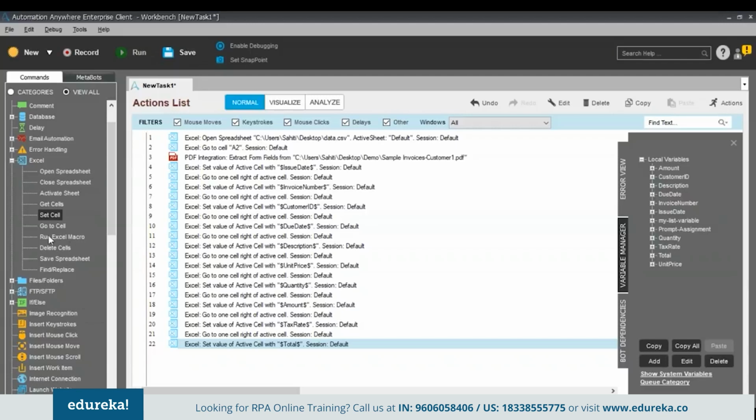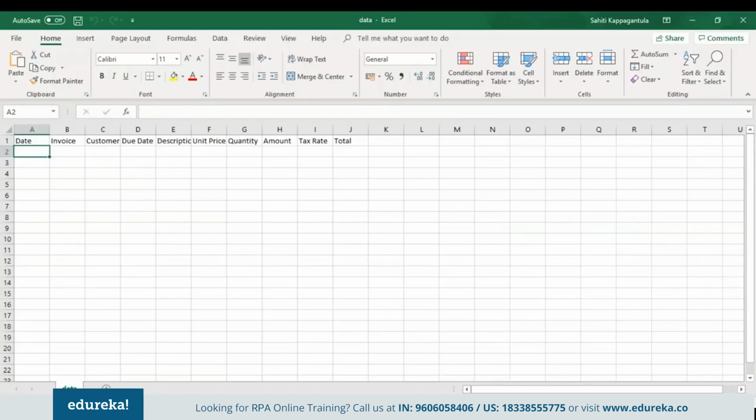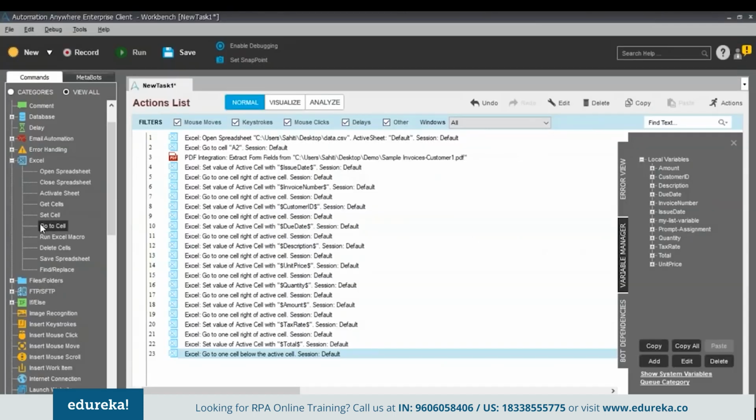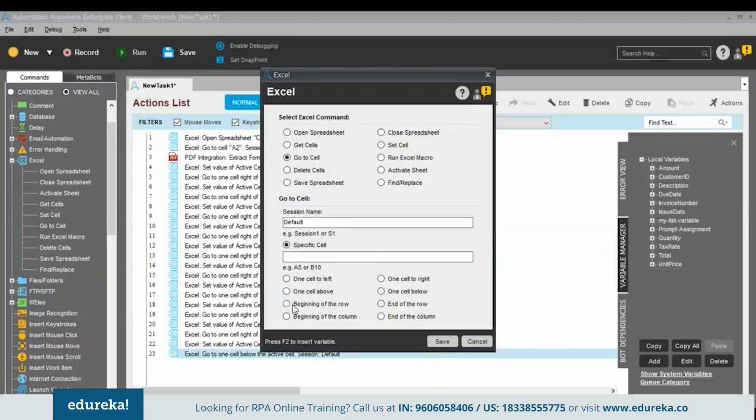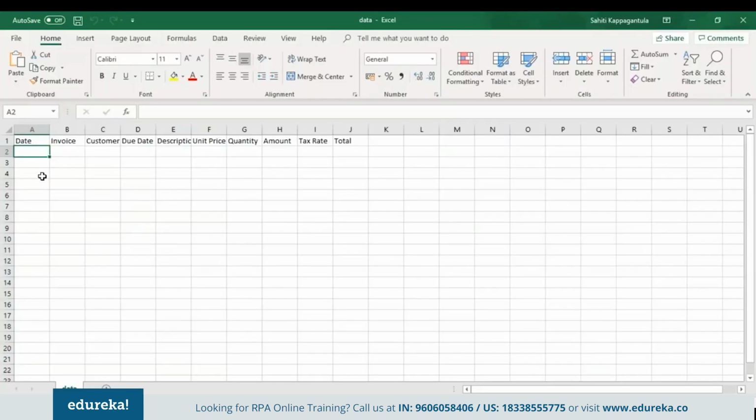So to do that, you'll again choose the option of go to cell. You'll say one cell below, right? So this would basically come to this particular cell, that is J3, right? Now you have to go to A3. Now to do that, you'll again choose the option of go to cell again and say beginning of the row, right? So this will make your active cell to be A3, right?